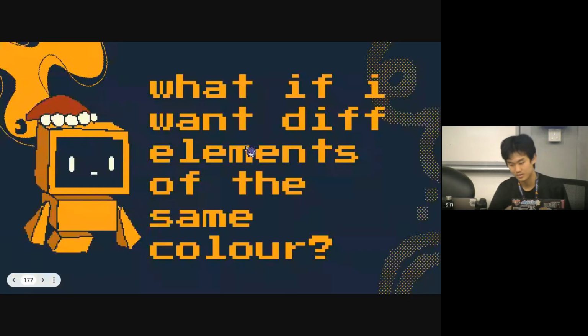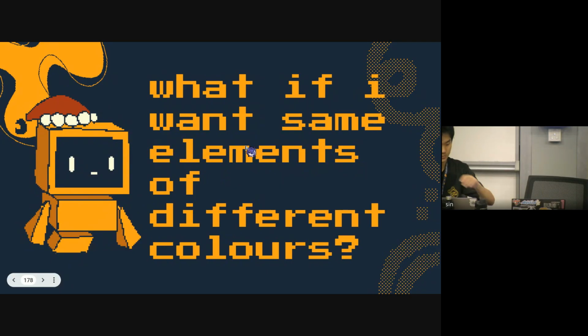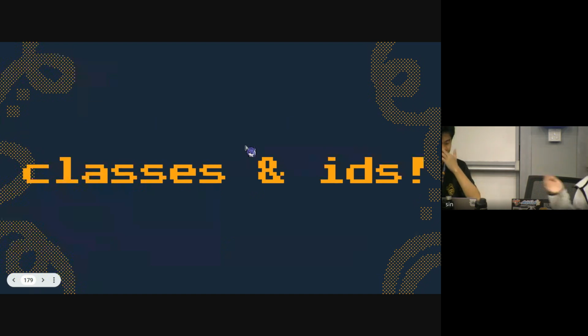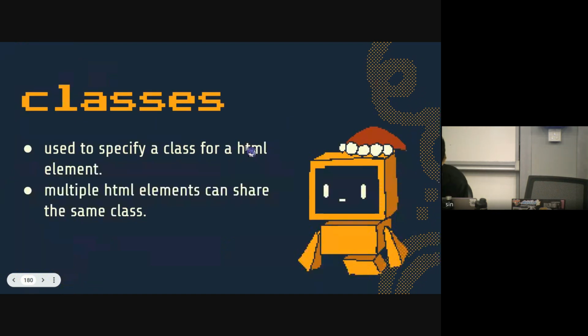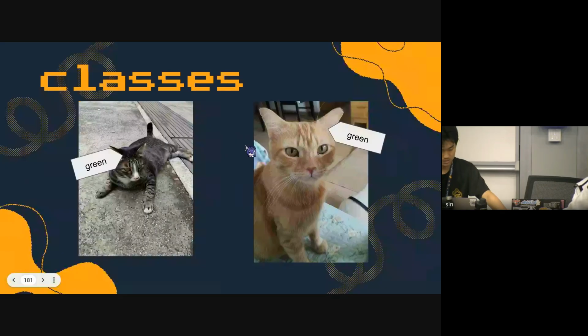So we're moving on now. Maybe I want a different element with the same color, or the same element of different colors. So how do I do that? With classes and IDs. Classes are used to specify a class of elements, and multiple HTML elements can share the same class. Let's say I have these two cat images. I group them both under the class.